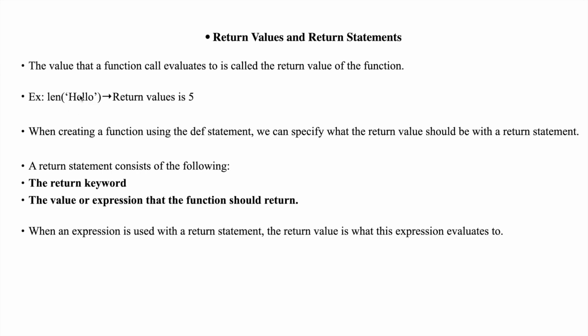What is the length of hello? 5. So what is the return value here? 5. The function call evaluates to the value 5. This is the return value. len will take this as an argument, find out the length of the string hello, and return the value 5. So the value that the function call evaluates to is called the return value.